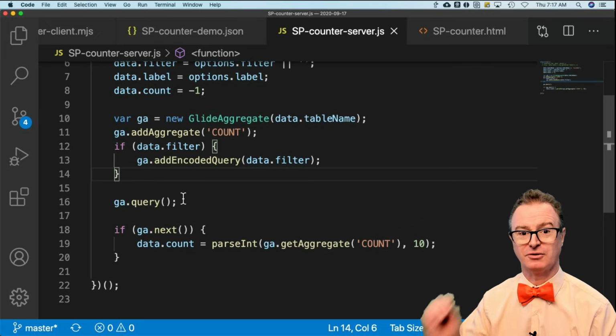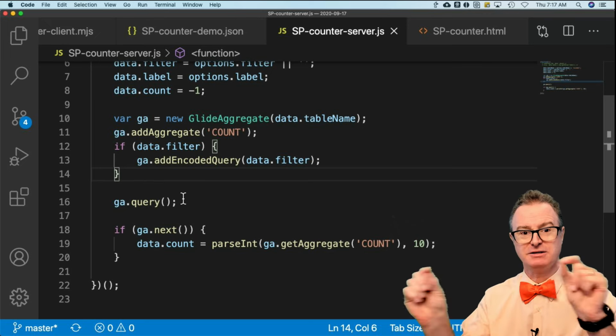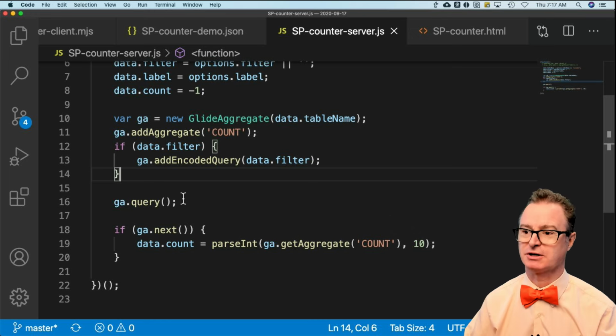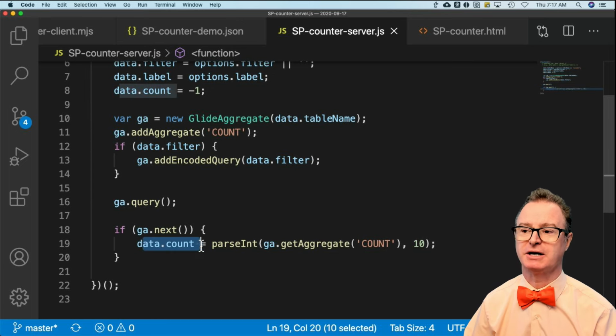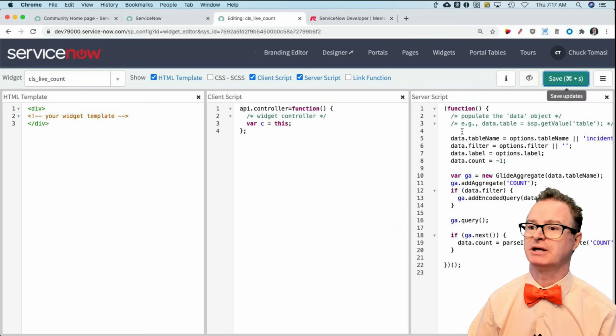Very cool. I've done that for even just one widget telling another, hey, it's time to present your little loading widget. Circle-y icon goes around, and then it says, okay, now it's time to stop. That's pretty fun. I do my query, I get my count, and I store that in data count. Pretty simple server script. So let's do that.